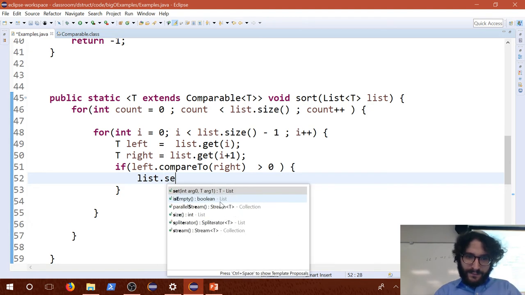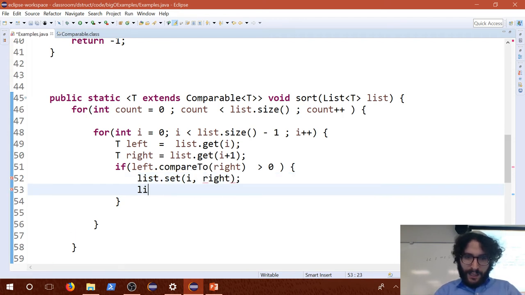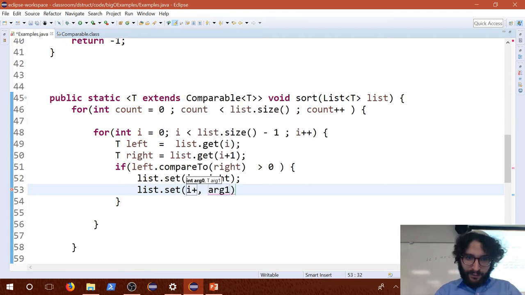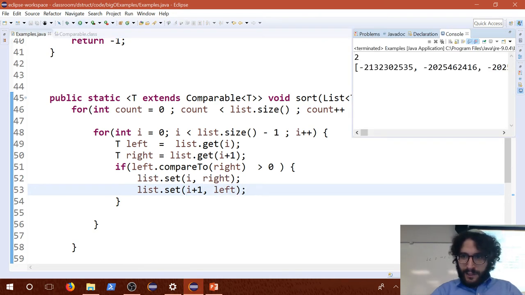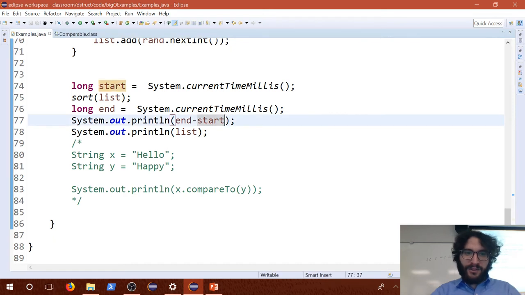List.set, i should be the right one, and list.set(i plus one, left). That will do it. Doesn't help if I don't actually sort things. So now everything is sorted. Awesome. Obviously just not on my A game today. Okay, so it sorts the things.